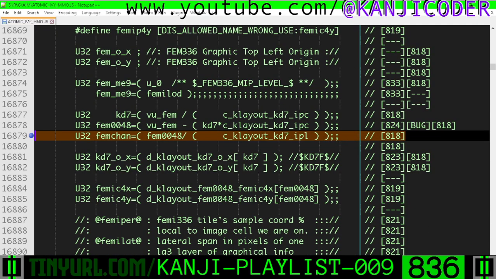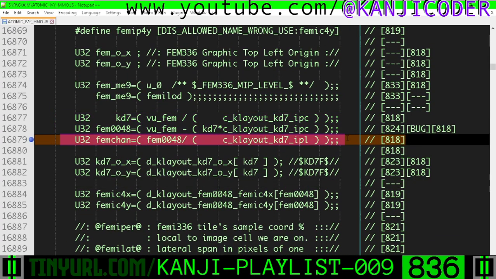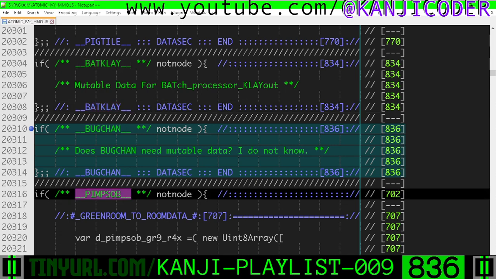And then right here, this is shader source number 8, the Bombster Josh shader. This is just a line of interest because I was looking at the source code. Okay, this is the mutable data for BUGCHAN. There's nothing here. You can see BUGCHAN is beneath backclay and above PIMP sob.